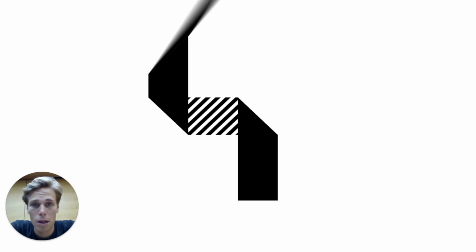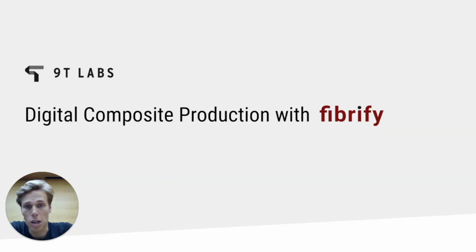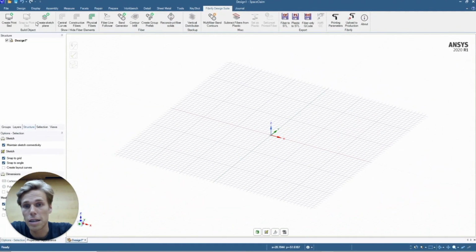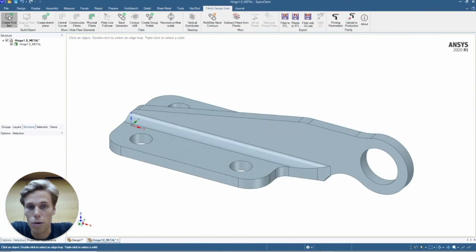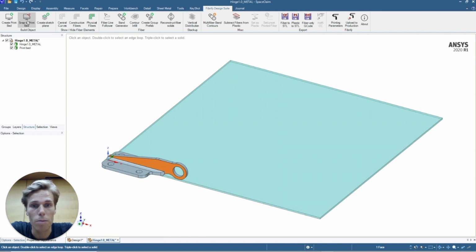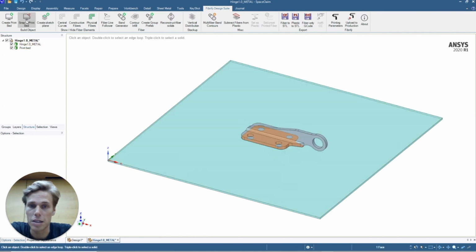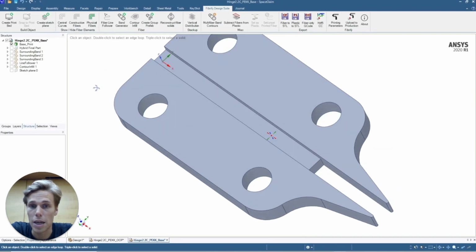Hi everyone. In this video, we'll show you Fibrify software, which allows you to design advanced fiber composites, then simulate them using FEA software, and finally manufacture the part either with our Red Series solution or with a machine you might have yourself. So in the first step, you'll go into Fibrify Design Suite, which is an extension to SpaceClaim.